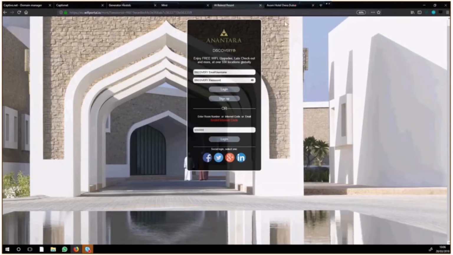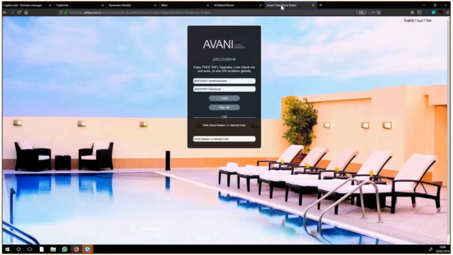I think the decision that was made at Avani DERA was they've got some particular challenges with users outside or in the local area. So for this property, we've disabled the social login options, and also the email login options have been taken out.